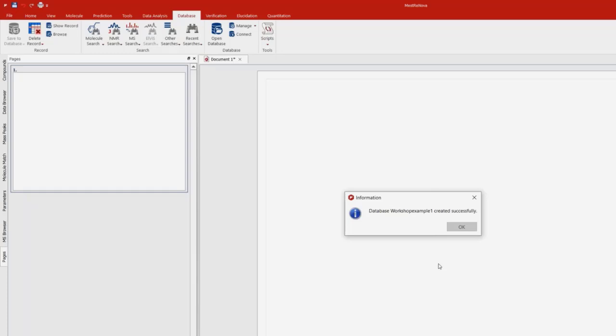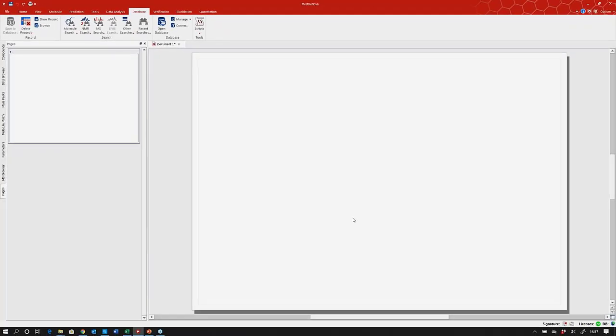Okay, and hopefully you will get a message telling you that the database was created successfully. So now we all have a database, which is called something like workshop example. The next thing we want to do is to fill that database, or at least to make this demo a little interesting, to add some records to the database.